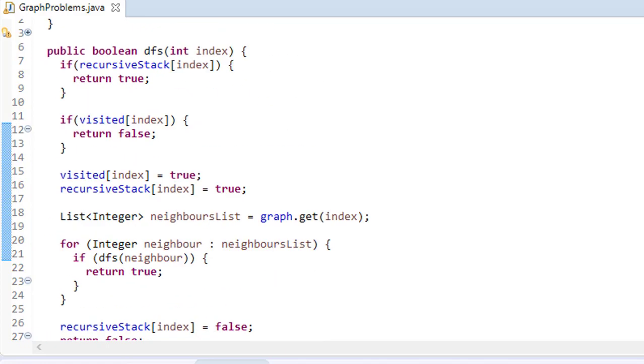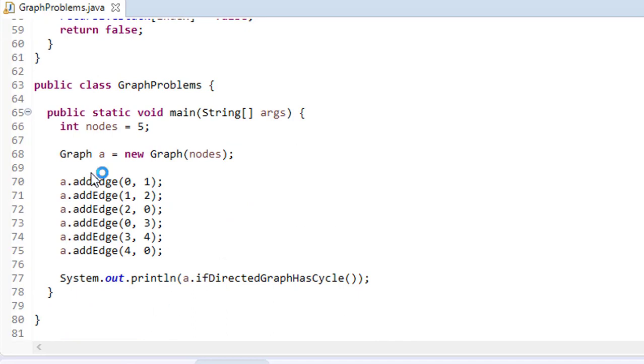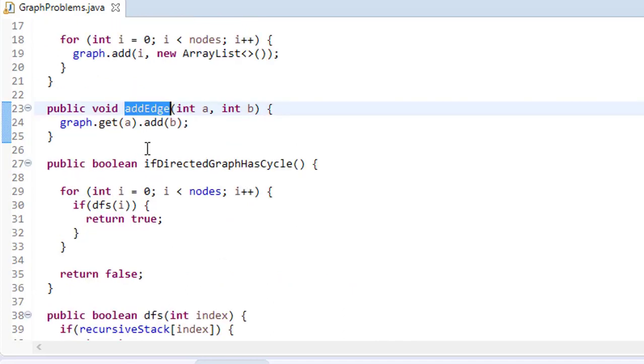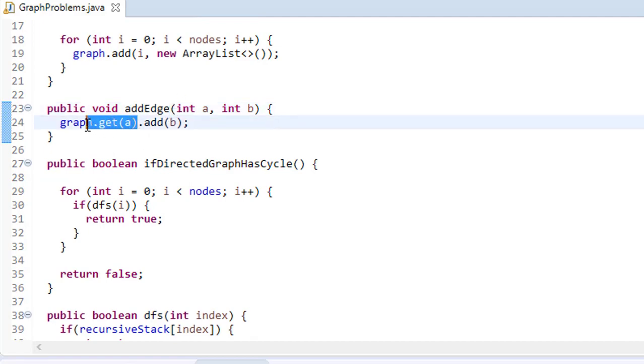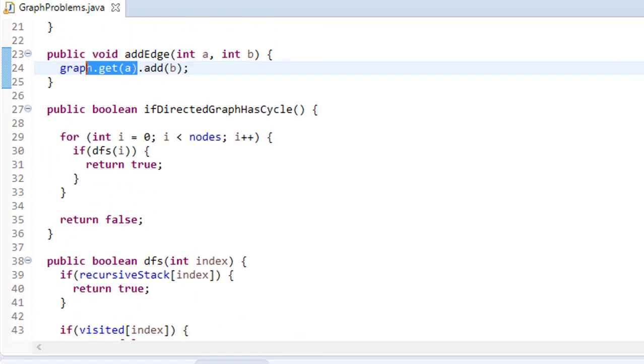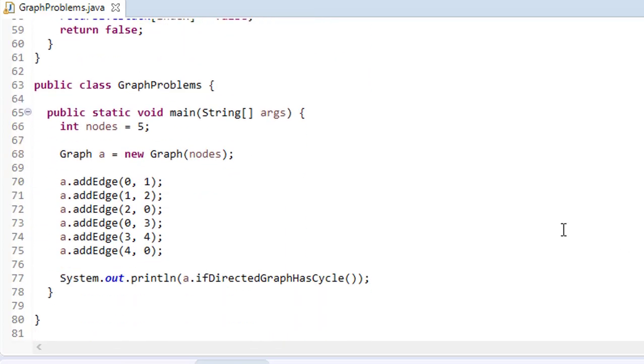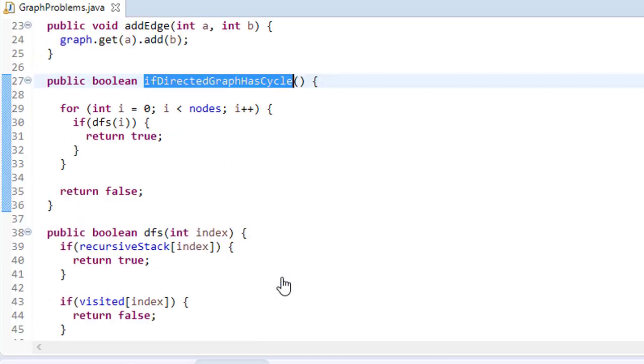So once we have defined the graph, now I'm adding the edges. How am I adding the edges? Because this is a directed graph, I'm saying get me the list at this particular index, and then add this value to it. It means, let's say there is an edge from 0 to 1, first it will get the list present at the 0th index, and then it will add this value to that list, right? So this is how it will add the edge. And because this is a directed graph, we are adding the edge in only one direction. After that, we are calling the function to check if the directed graph has a cycle.